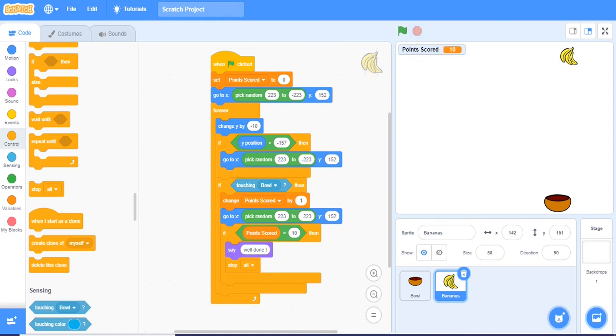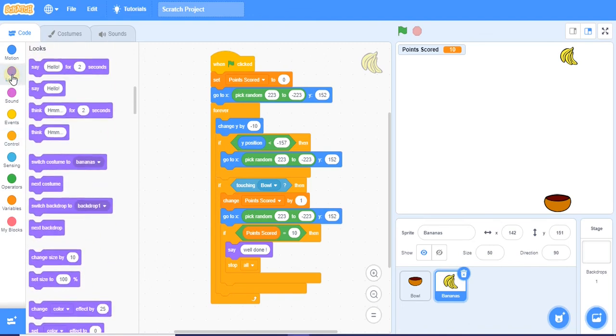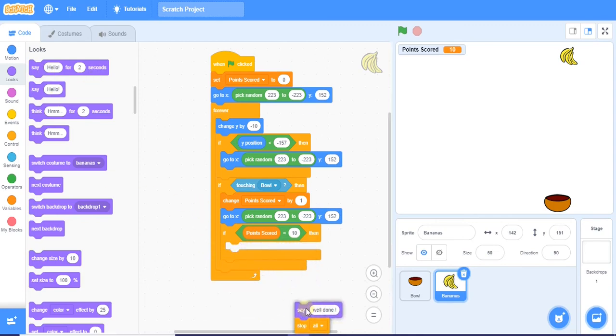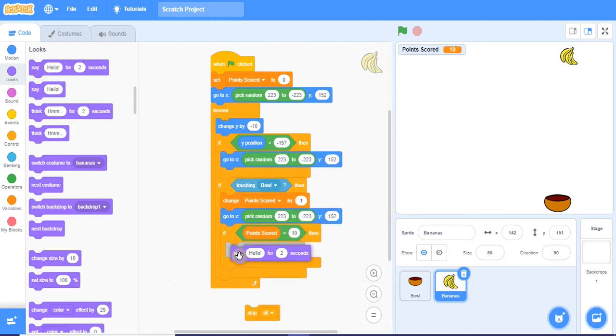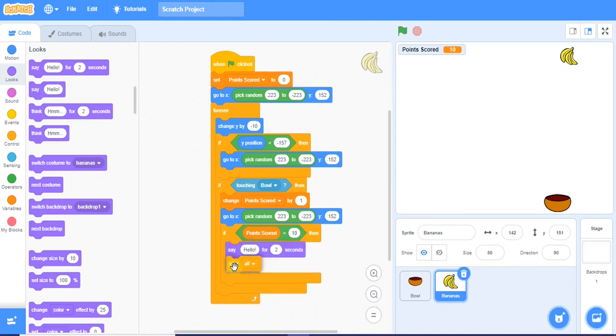Stop all. And why is it not visible? Because it has said well done and immediately stopped. This is in the banana sprite. The code is written. So what do we need to do to see it? Why is this error? Go back here. There is something called say hello and then say for some few seconds. So let us say well done for 2 seconds instead of immediately stopping all. Let's see what happens.